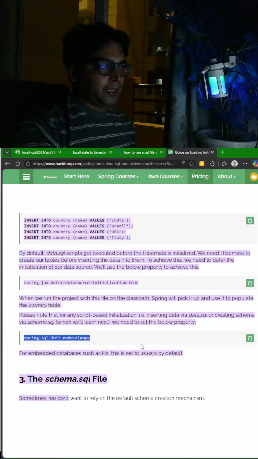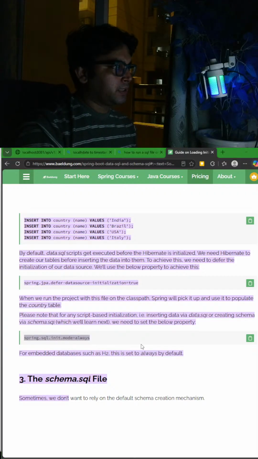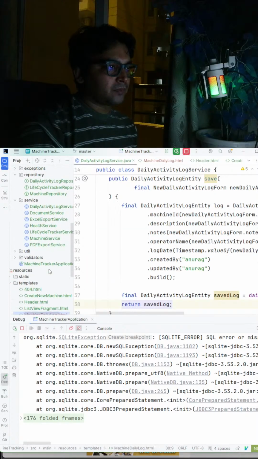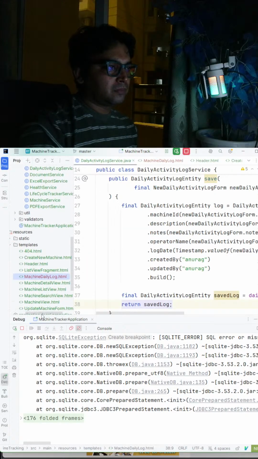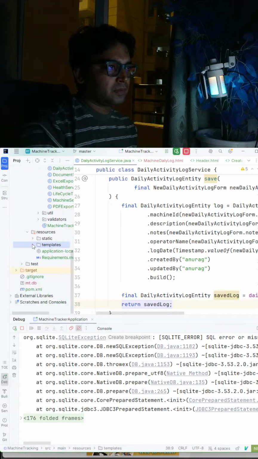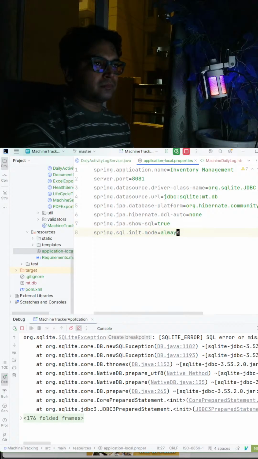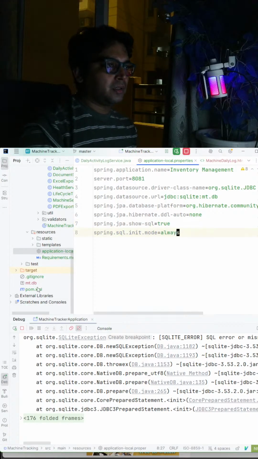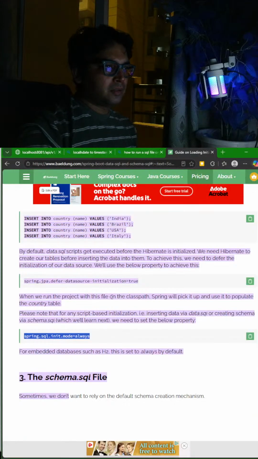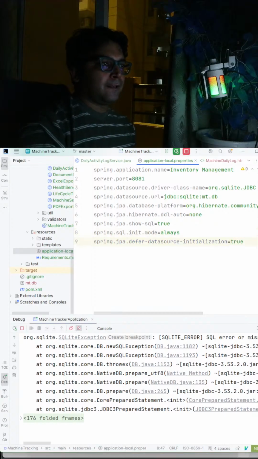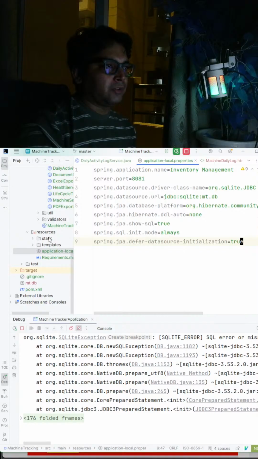Okay, copy this property, spring SQL init mode always, because I have to add a column. Application local. Move local data.sql, copied, and I will add schema.sql.